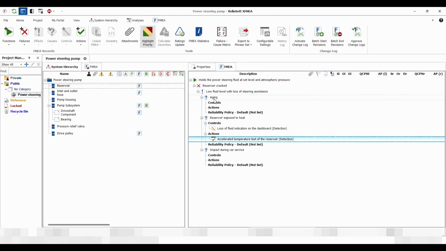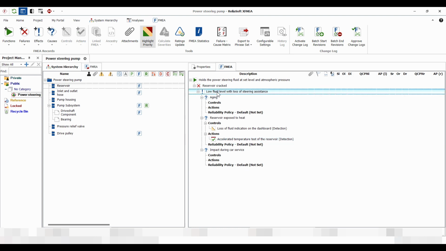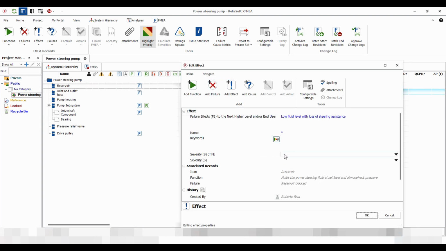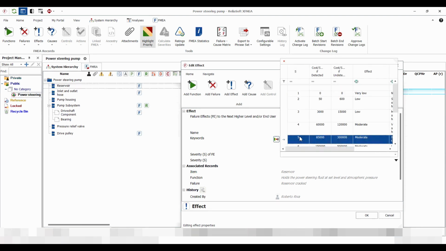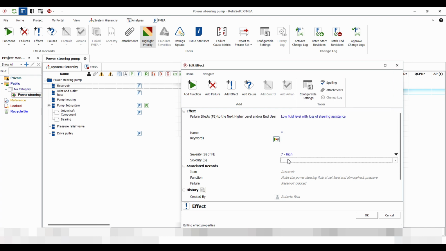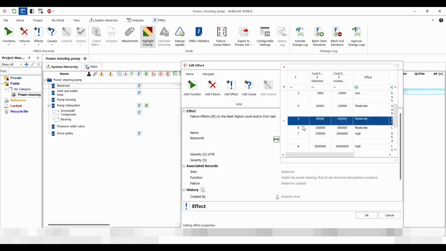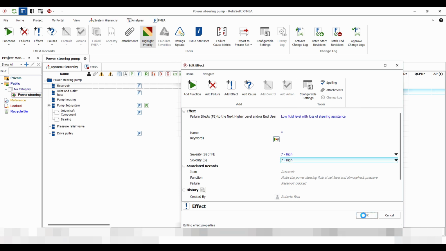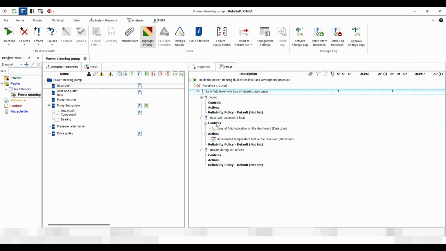What we've forgotten about is to insert the numbers associated with the effect and the causes. So we go to the effect, we can do a double click, and we can insert the severity of the failure effect, and obviously that reads the IAG VDA scale. Say for example we assign a severity of 7, and we assign the same severity as a sort of final severity, and then we only do it perhaps for the reservoir exposed to heat.